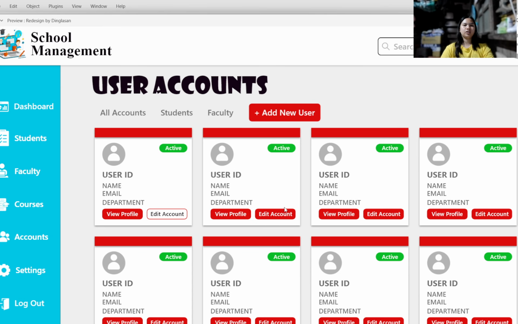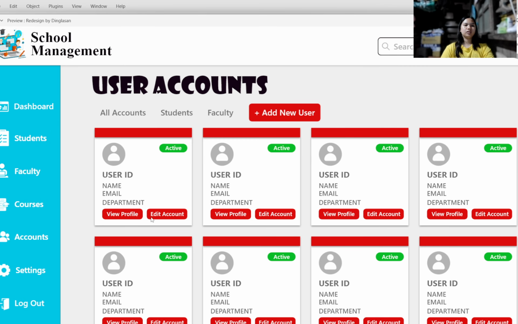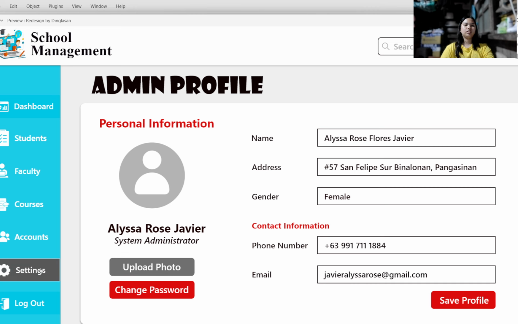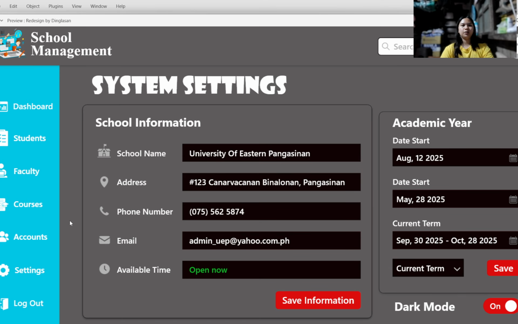Accounts, it's also scrollable. When you click the view profile, it goes to the view profile. There's also a hover. And edit account, it goes there. And the settings, you can see that I changed the gray colors of the school name and such, the inputs, to the black color so that it will be easy to read. And when you click the dark mode, there's a dark mode now.